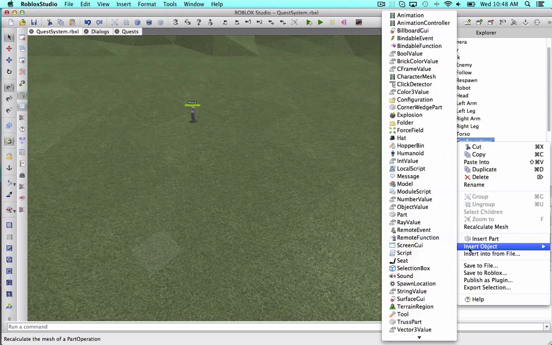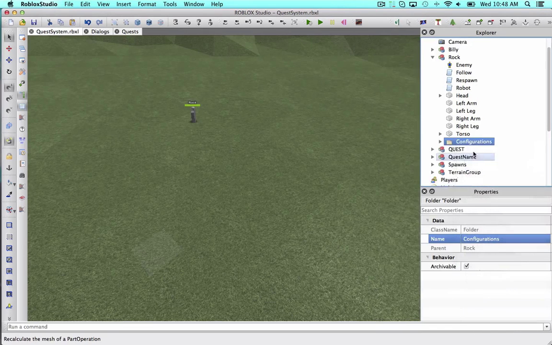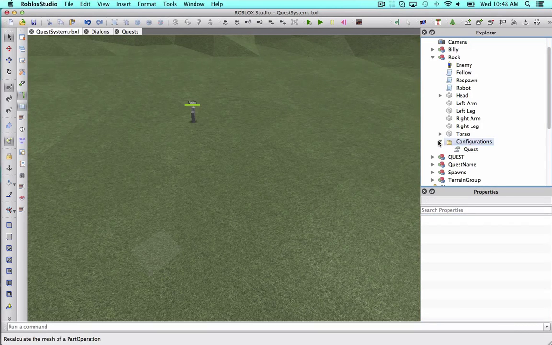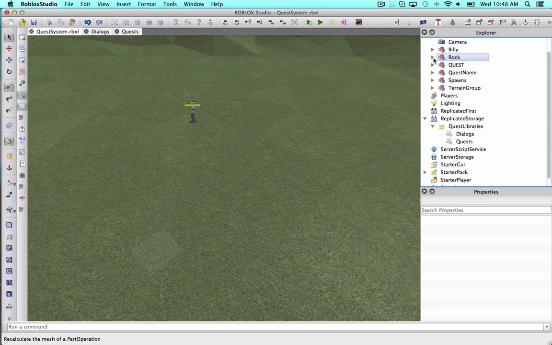We will insert an object, and it will be a string value. And this string value will tell us which quest this is for. So we'll just name the value quest, and we shall put in the value quest 01. That way when this monster dies, we'll add a script to it that when it dies, it'll update the status of your quest.